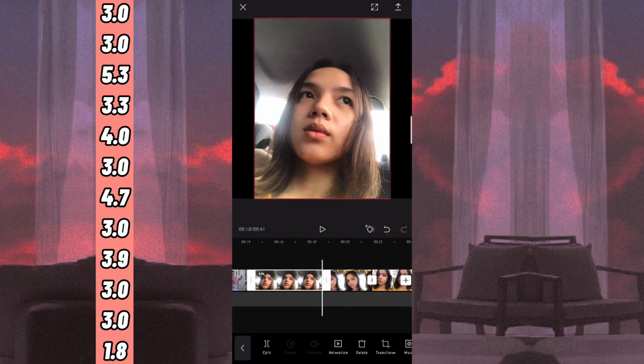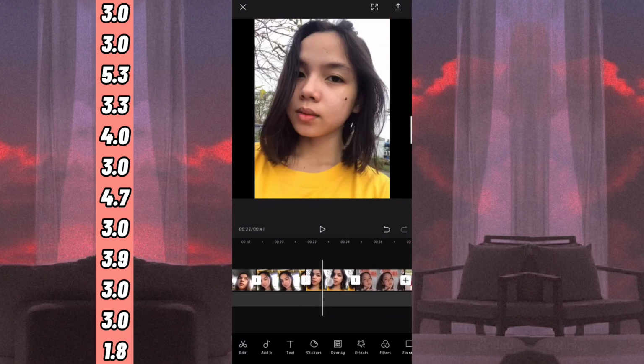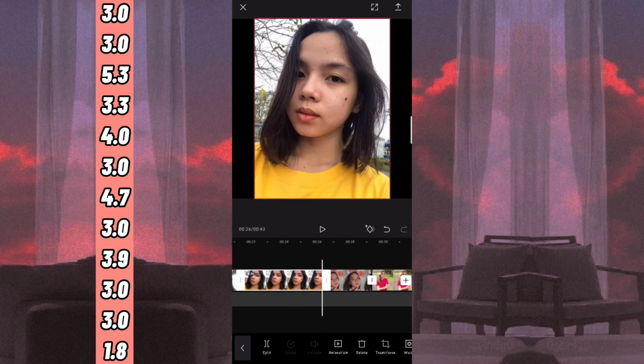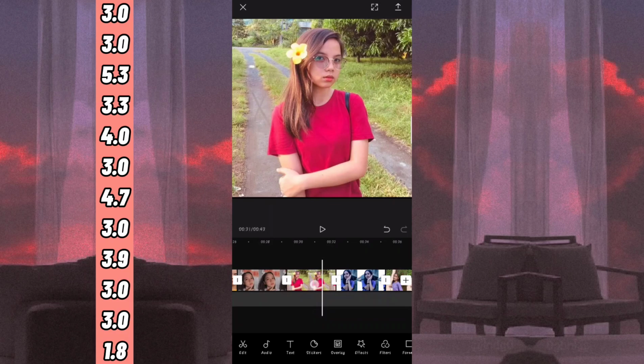And then for the next photo po ay 3.0. Wag na po nating ibuin. And then for the next photo po ay 4.7. And then for the next photo po ay 3.0. Ayan, 3.0. And then for the next photo po ay 3.9.